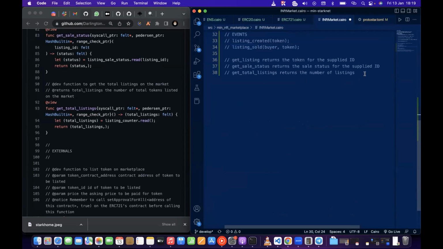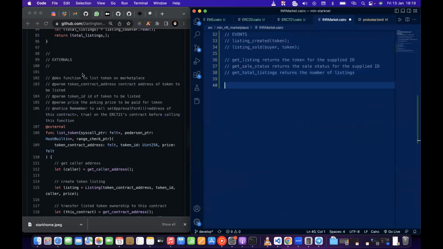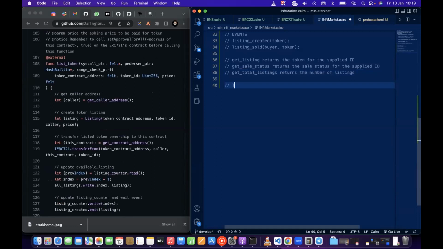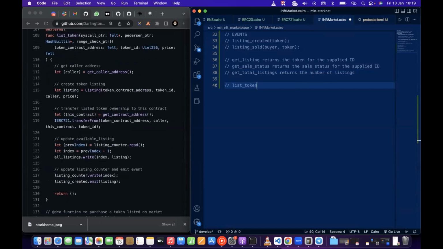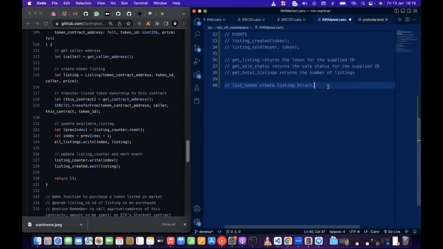So having done that, the last part we have is the external functions. As you can see, we have the list token external function. Now, what exactly does this function do? As you can see here, we get the caller address, then we create a listing struct for that particular listing we want to make. Having created the listing struct, we're going to transfer the listed token ownership to this contract. So the seller is going to be transferring token ownership to this contract.